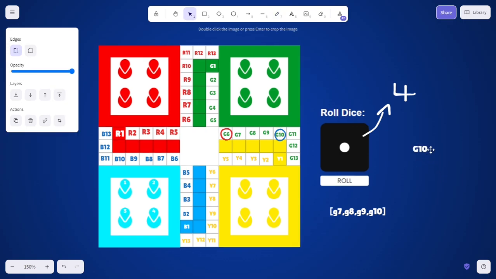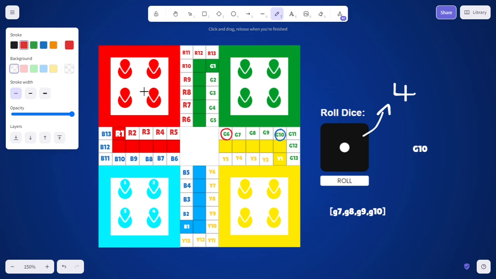Next, we will filter the opponent's pieces from the player pieces array and check if any of them are positioned at G10. If we find a match, that's the opponent piece we need to move because it's been killed by the red piece. And that's it. By following this logic, your Ludo game will be able to detect and handle kills effectively.